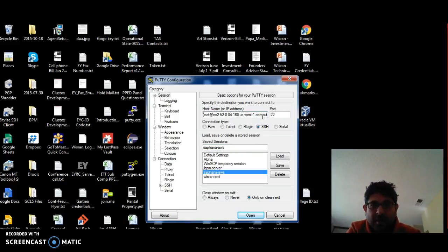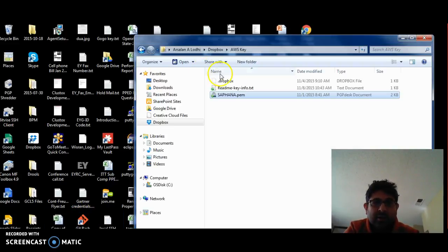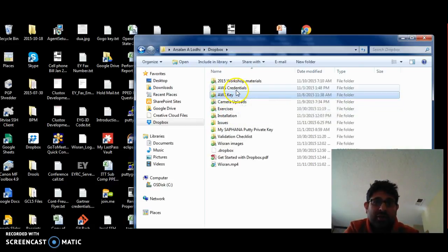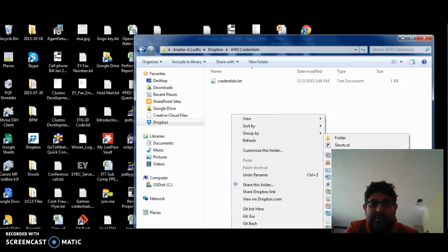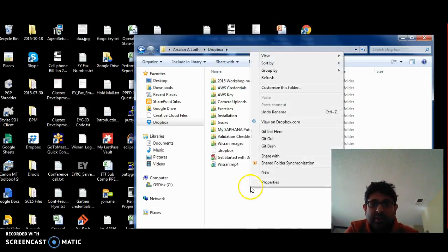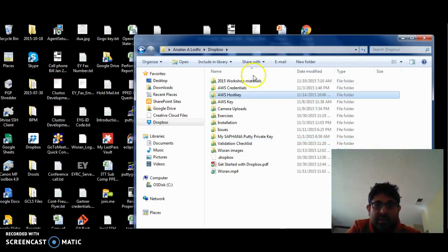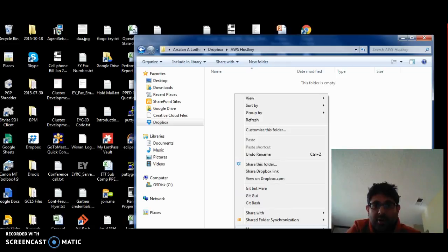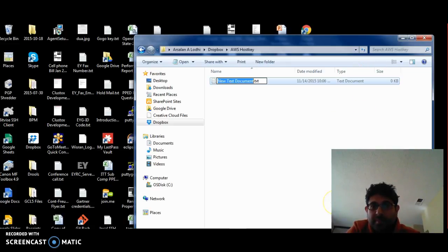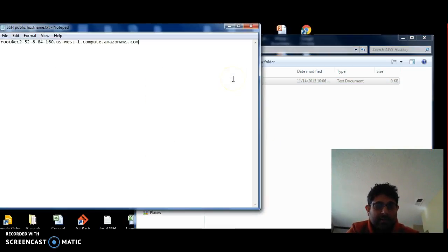And this is the whole host name. What I'm going to do right now is put this under Dropbox so that you all get access to where it is. So AWS credentials, click on that. Actually, I should say AWS host key, and then click new. The host name, SSH. Actually, host. Yeah, public host name, and then Control V.